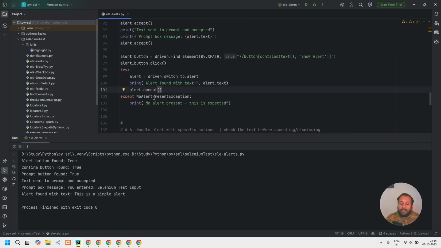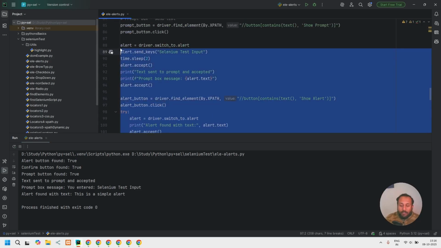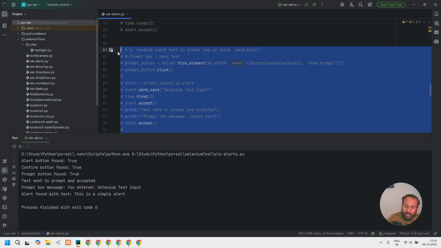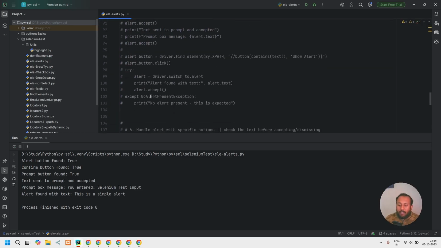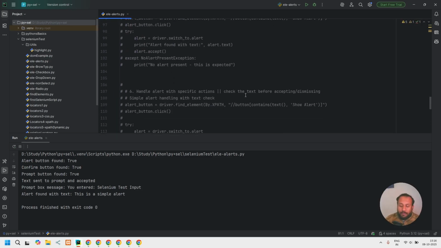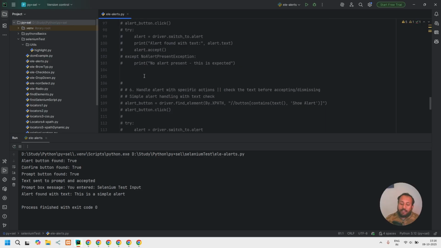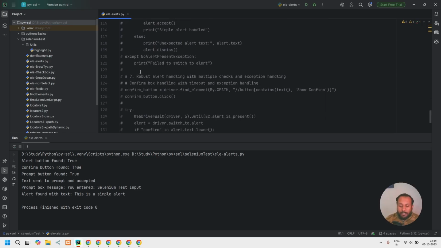So this is one way you can handle your alerts, even if you are not sure whether this alert would appear or not. But if it appears, it will break your execution. So the best thing to do is add it in your try block. If it appears, it will handle it. If it doesn't appear, it will continue with the flow, right?